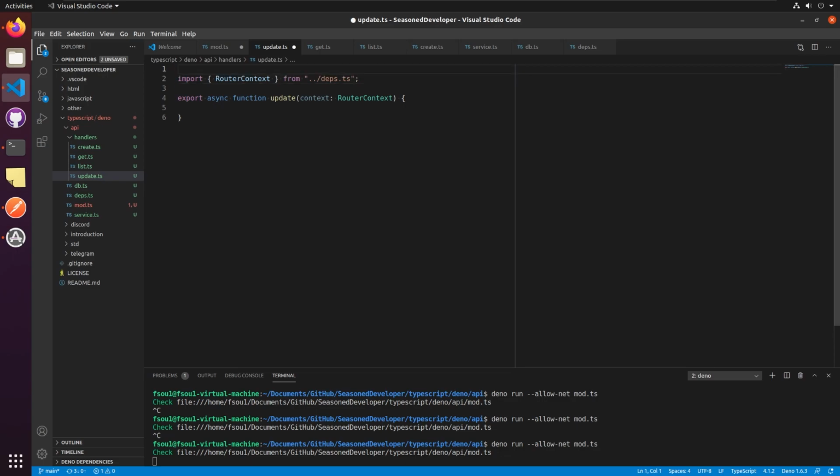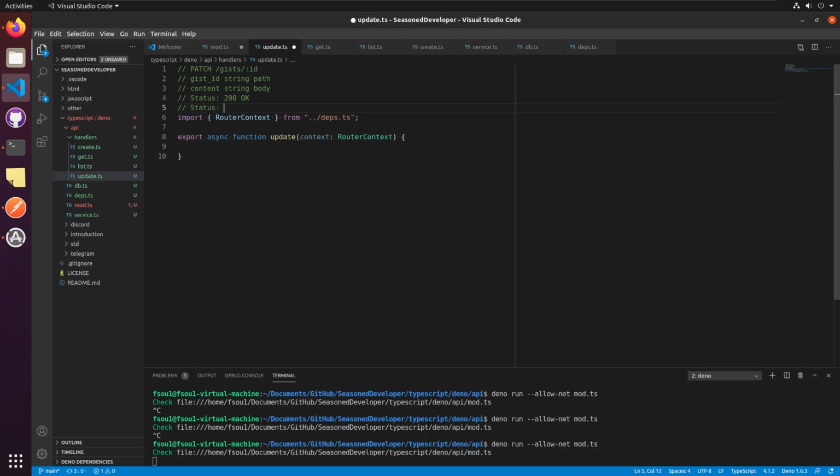The API contract of this method is patch of gists id. The gist id is going to be again the parameter of the path. This is the ID of our gist object. Next, we will accept the content, which is string, in the body, like we did in our post method. If it's OK, then the status code is OK. If content is missing, for example, then we'll respond like bad request. And if the gist hasn't been found, then not found.